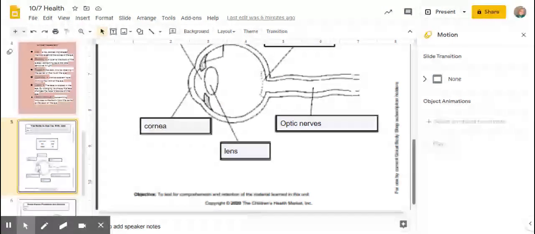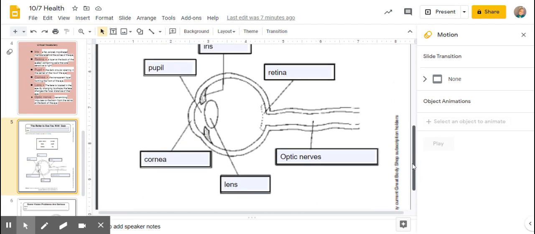All right. So here's the cornea right here. And remember, we said that that's the transparent layer forming the front of the eye. And then we have the lens right here. The lens is located right here. And when it changes, the lens changes the focal distance of the eye. Right here, we have our optic nerves. And what we mean by that is the transmitting of impulses to the brain from the retina at the back of the eye. Let's move it up a little bit.